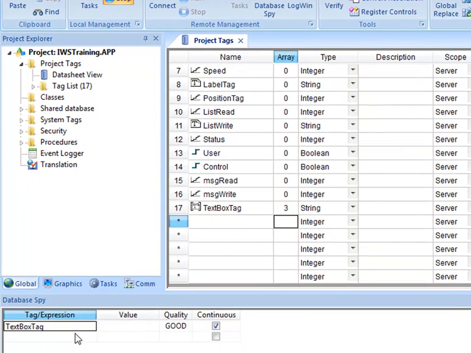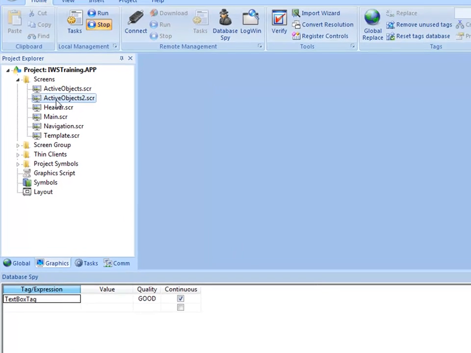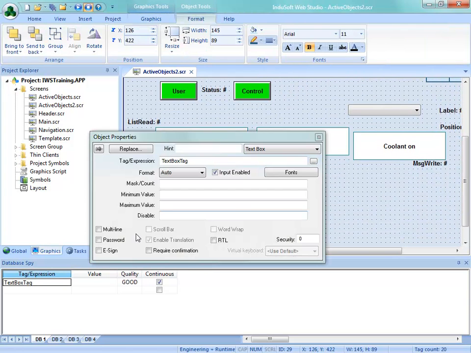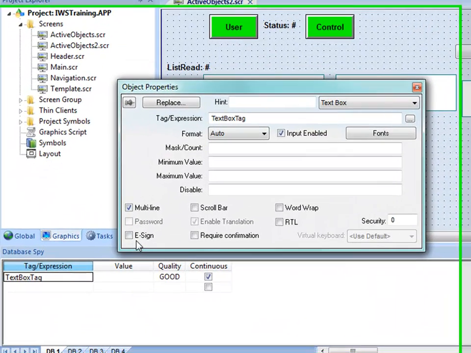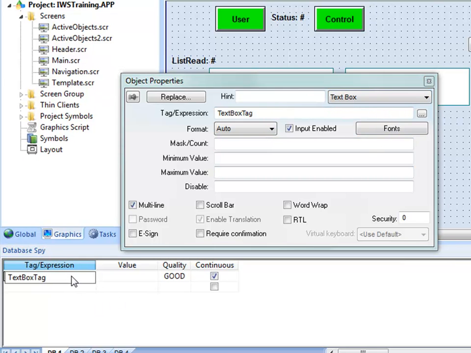And now that this is a string tag with an array, I'll go back into the text box object. Scroll down here again, and now tell it it's multiple line. And with that, now we'll get multiple lines out of this. And because this is an array, I can go down here into Database Spy, and using square brackets, now put the different index of the array.